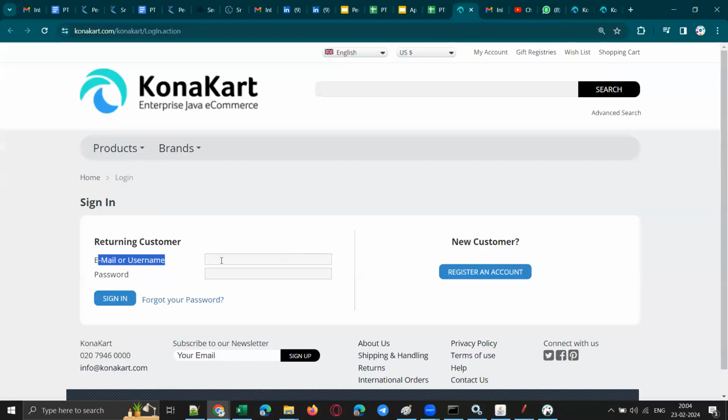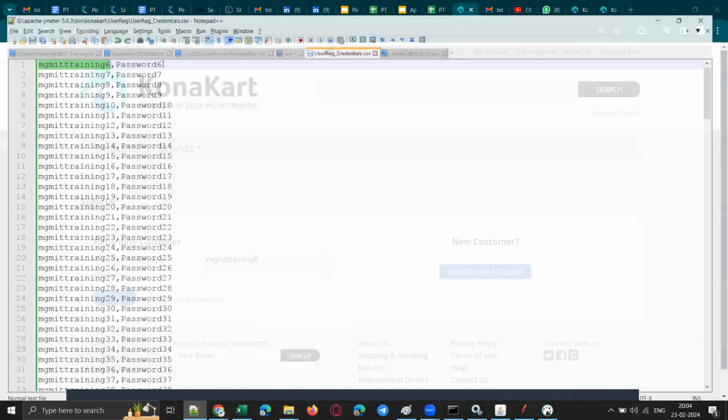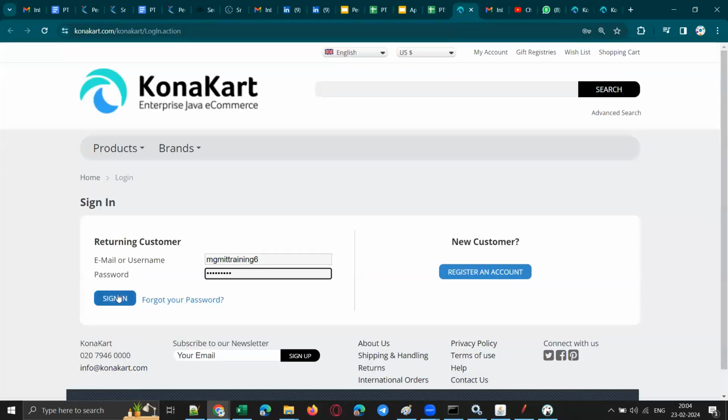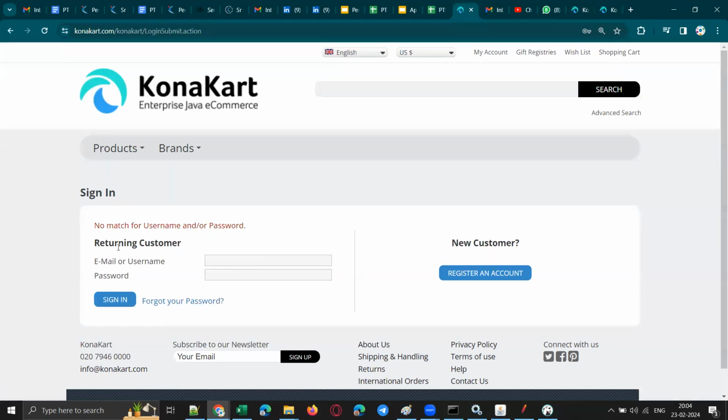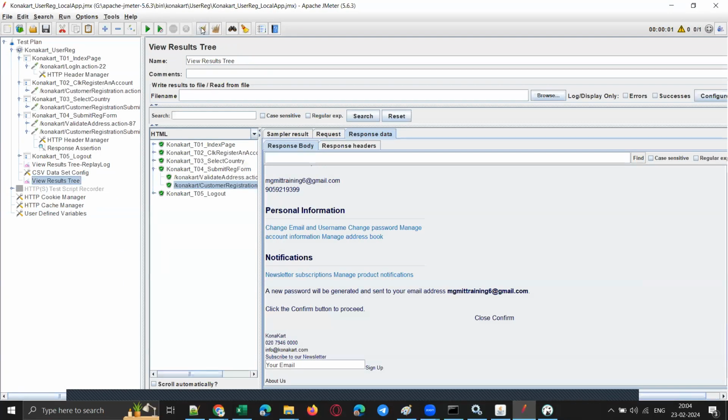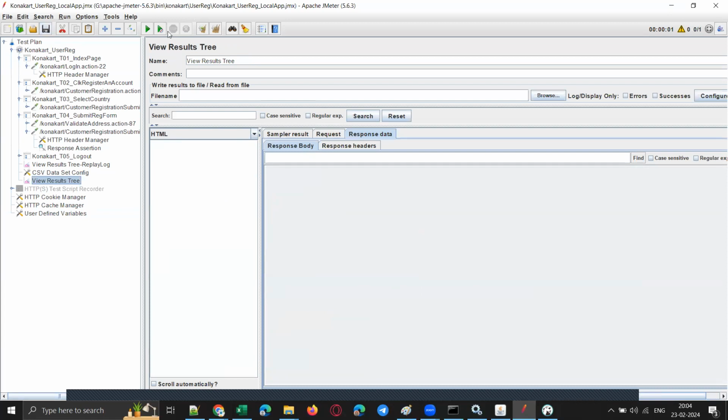Let me go to that and let me show that. See, this is the online application, and I'm trying to log in with that username and password. It will not log in because this is not registered yet. Is it registered? Let me check it. Yeah. Now you can see that we are unable to log in because that is not registered. Now let us replay the script. Let me clear this and let me replay the script.